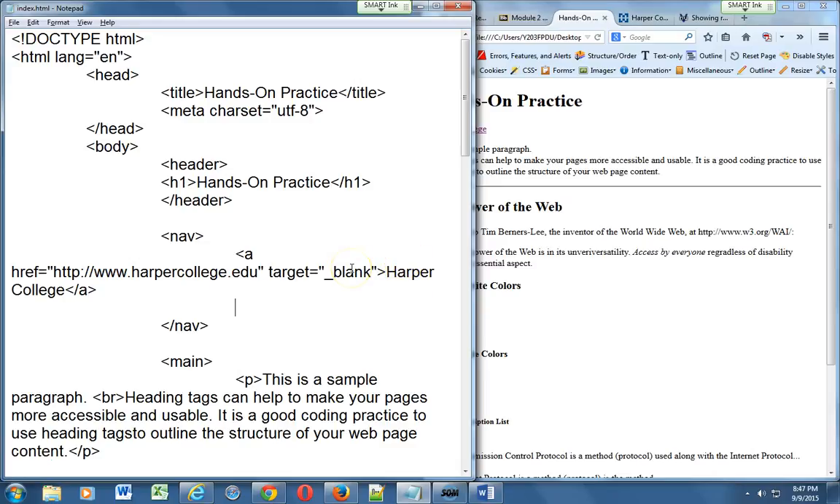All right, let's add one more thing to the anchor. So we have our href, which is mandatory. The target is optional if you want to open up that link in a new browser. Now, when do we really want to do this? When do we want to use the target? When it's a link that does what?